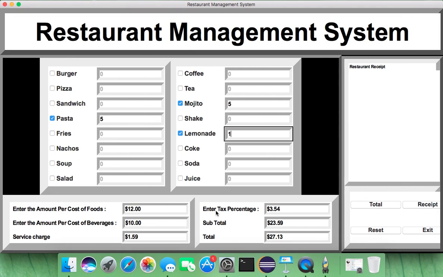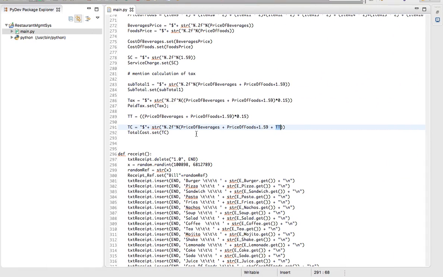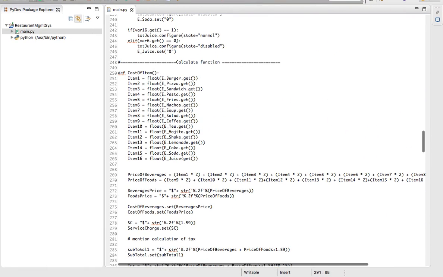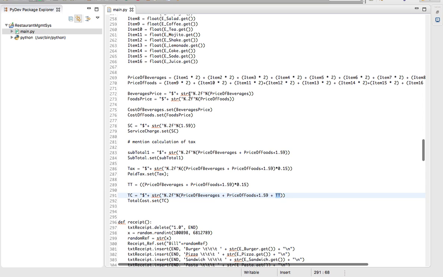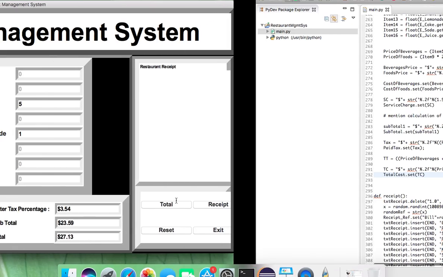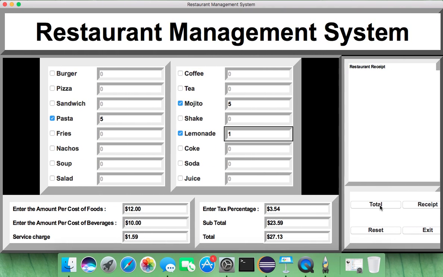This is the random calculation I am doing here. You can do calculation based on your choices, applying whatever tax percentage or whatever service charge you want to put here. So this is the function, cost of item will calculate all of your calculations. In this way, if you click on this total, this will calculate all of your total for this.